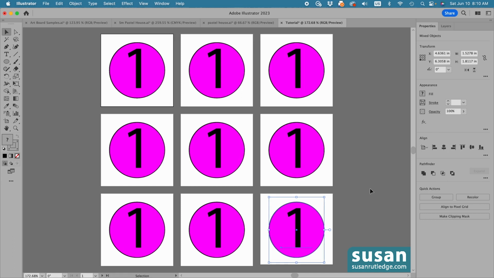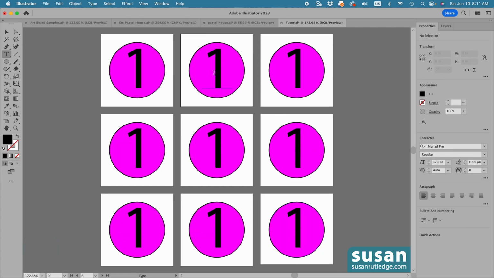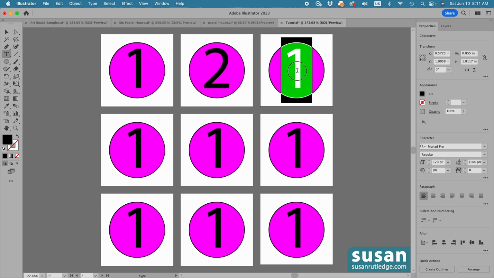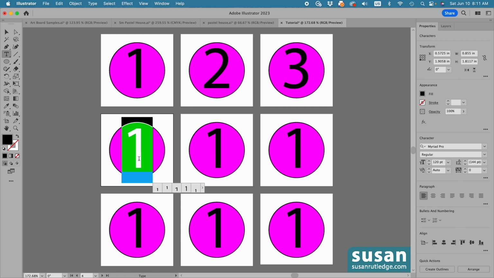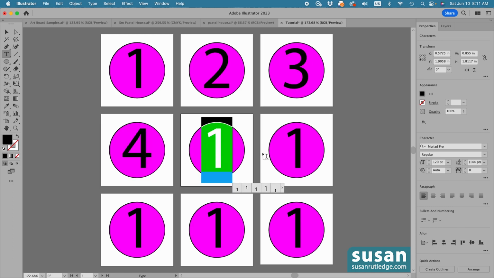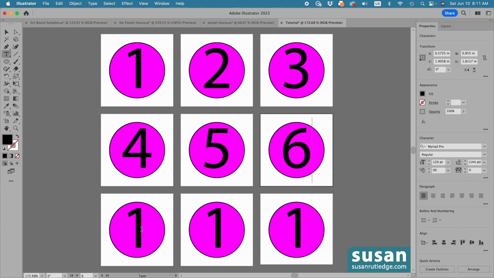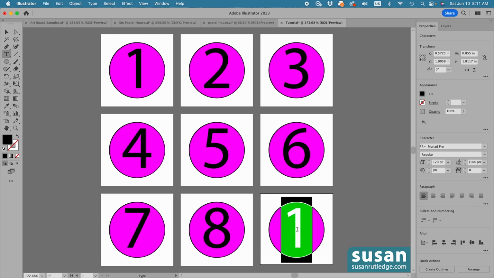Then let me show you what you can do. I'll get the Type tool, keyboard shortcut T. I'm going to select these and change the numbers, just highlighting them and typing in a replacement number. And this gives me now 1 through 9.